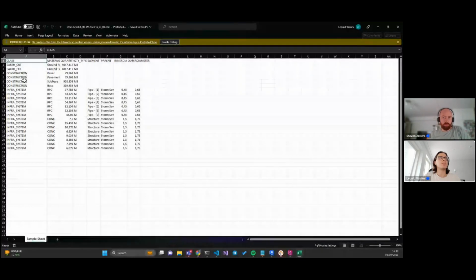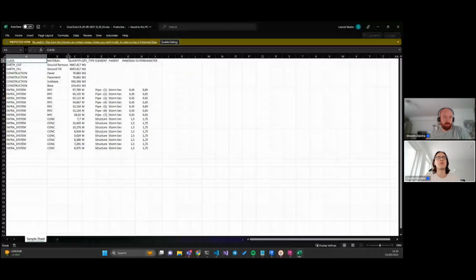We select different classifications. For example, for some assemblies, we select construction type. For classes like ground removed and ground fill, when we work with surfaces, we select some kind of earthwork, and for infrastructure systems, they basically represent everything inside pipe networks. And I guess that's basically it. Currently the plugin is in beta testing and available for Civil 3D versions starting with 2022.